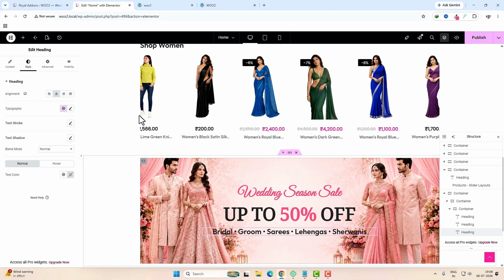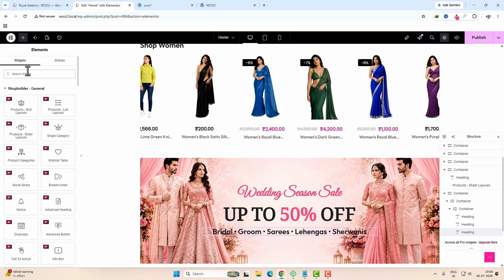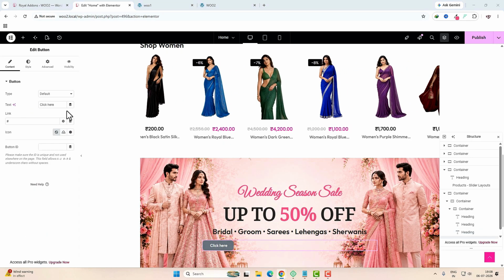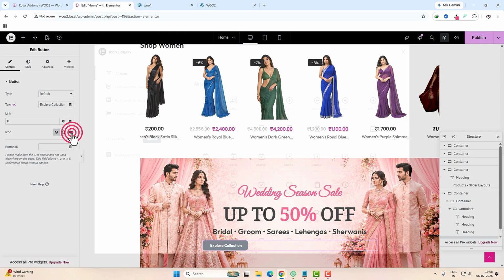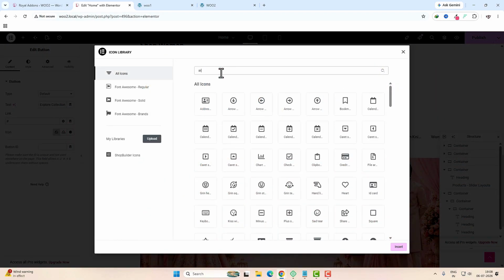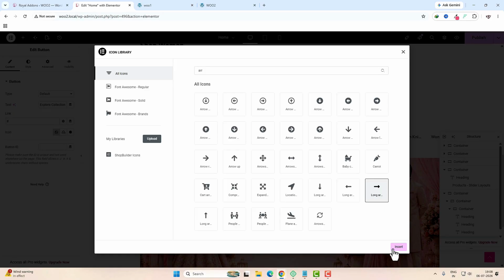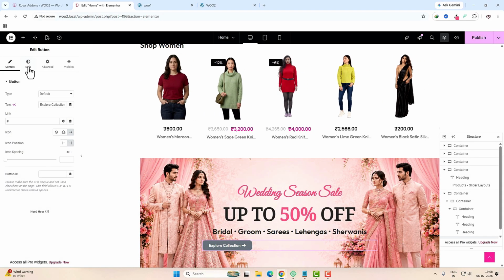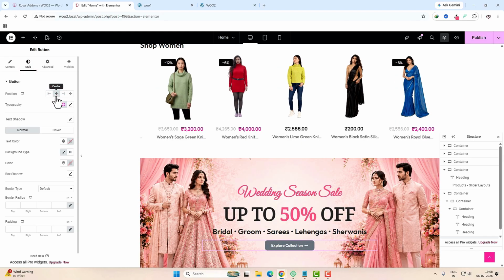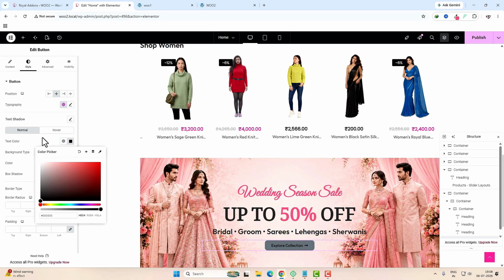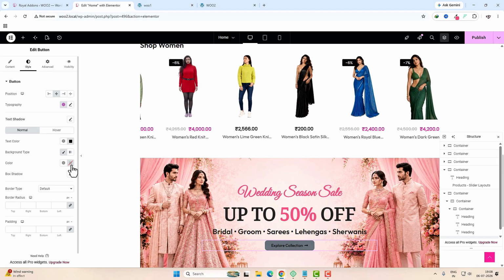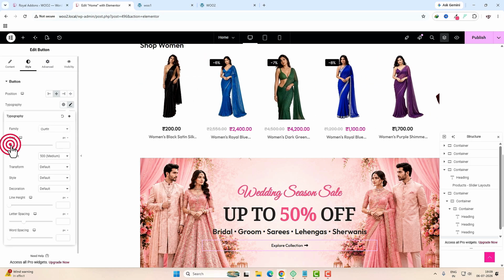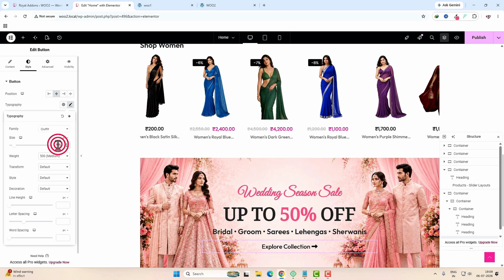After that, I need a button also. Click in this, search for button, just drag and drop the button downside, and the button text will be explore collection. I need an icon, search for the arrow. I need this arrow. Click in the insert. Position will be end. Now come back to the style option, center aligned. Text color will be black color. And in the background, so here the color will be fully transparent. After that, click in the typography. Size, I think 20 will be perfect.